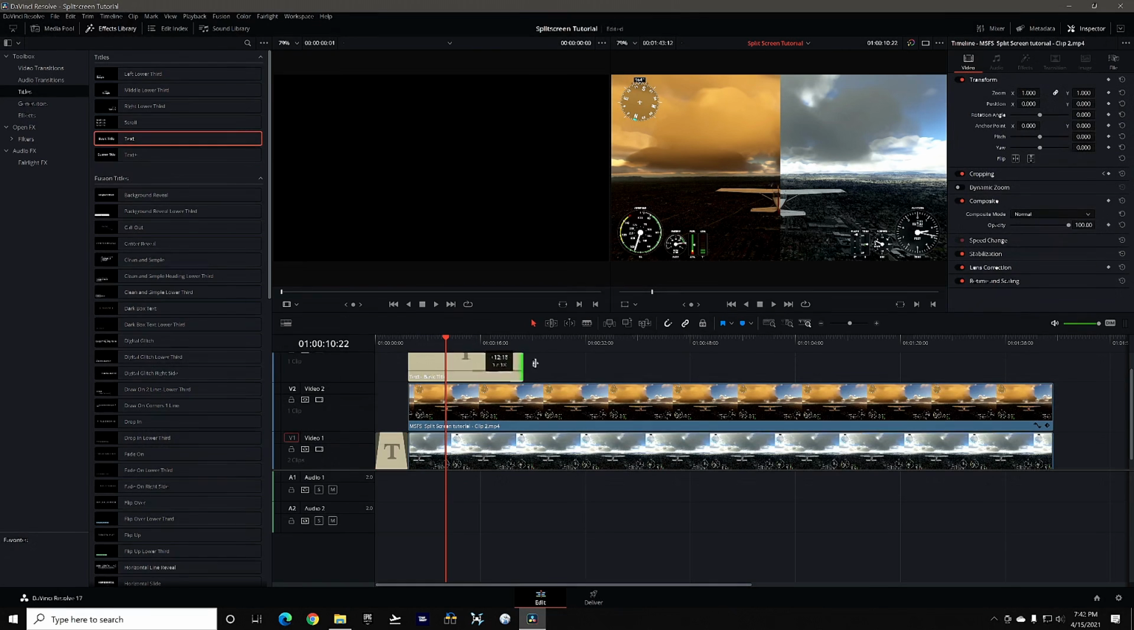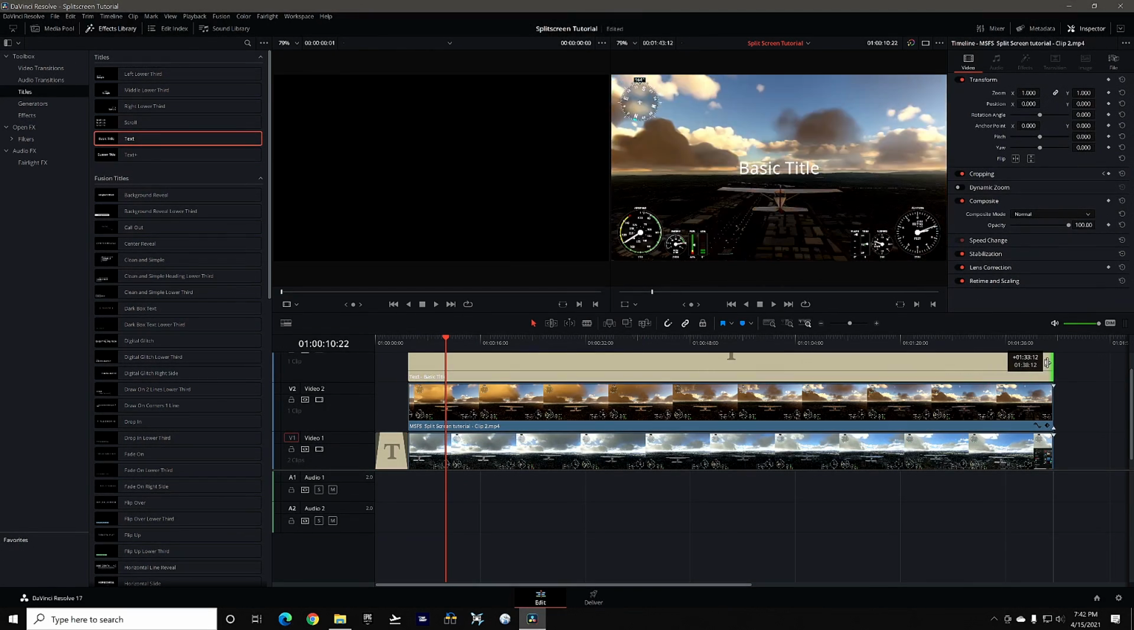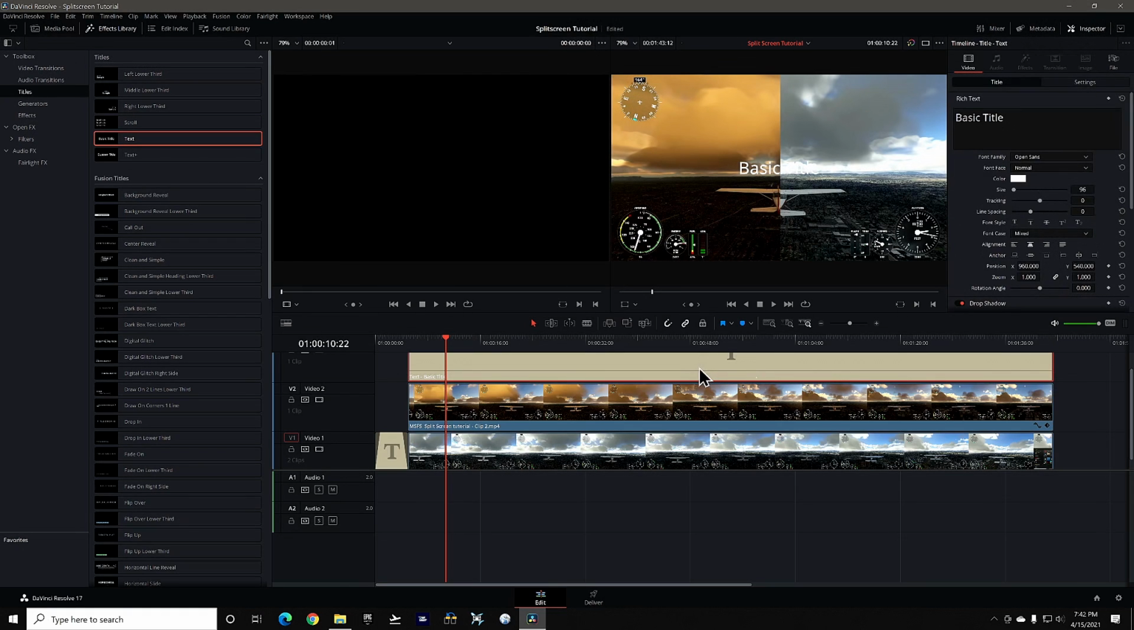I'll click and drag the end of it and stretch it out so that it's the same length as the set of clips below it. Let's set its text to say before, and let's adjust the color of the text and the font and add a stroke to it to make it stand out.